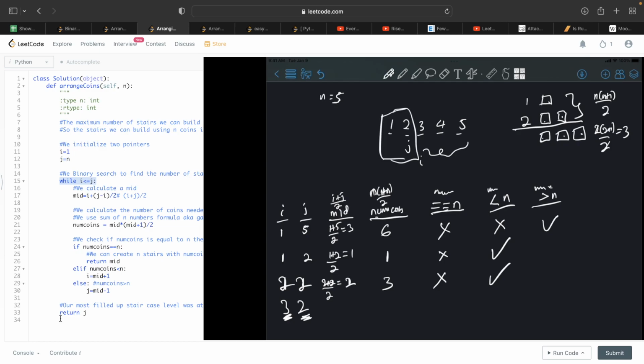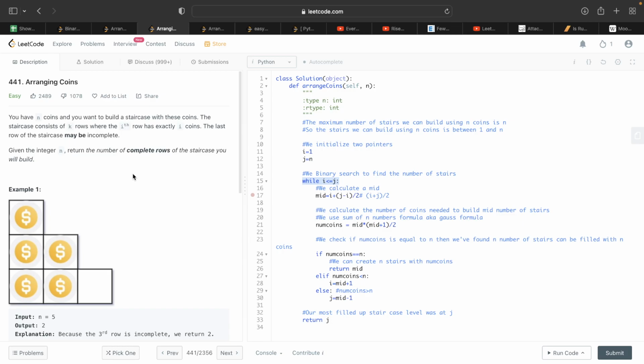So with 5 coins, we can fill up a level of 2, because at level 1 we'll use 1 coin, at level 2 we'll use 2 coins, at level 3 we'll use 2 coins, and it won't be filled up, right? So that is the binary search, this is the log n time solution. It's a tricky question. It's a math tricky question. If you're able to do it in n time, then yeah, but this is a tricky question which involves math.